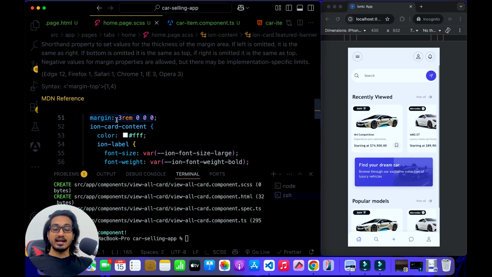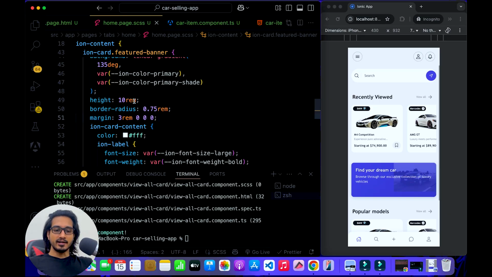For the iron card, I will just fix the height first. Height of 10 rem. Then a border radius of 0.75 rem. If you want to give it in percentage, definitely you can. Then some margin at the top. Nowhere else do I want a margin. That's what I've fixed here for the iron card.